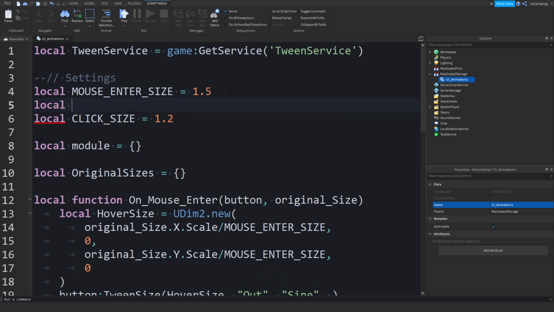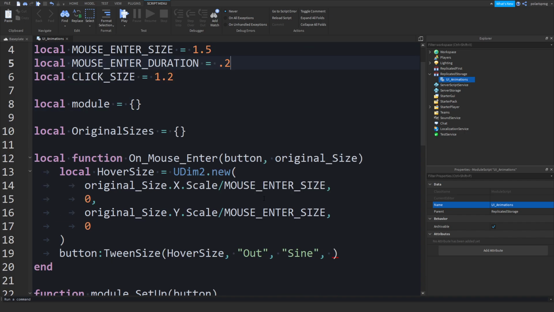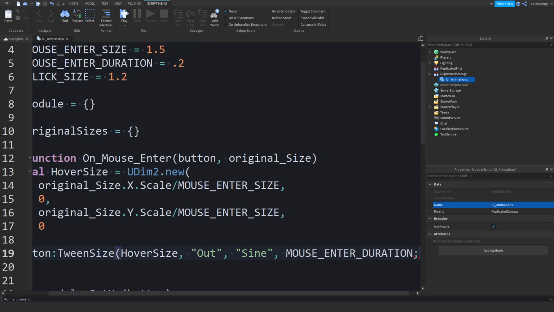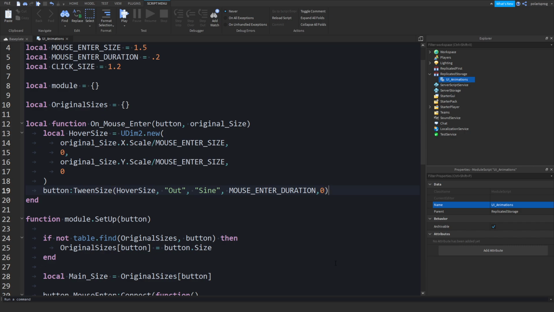After doing that, we will give it a nice time. So local mouse_enter_speed, and let's change that to duration instead, and let's make that take around 0.2 seconds. 0.2 is pretty good. And we're gonna get the mouse duration, and then we're gonna do a comma, and we're gonna put a 0, true. After doing that, I think that's it.